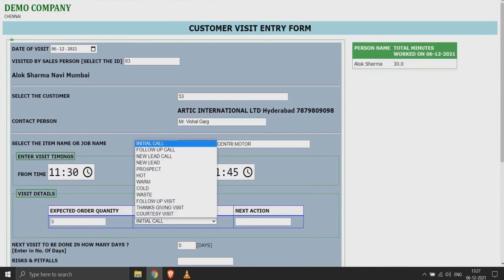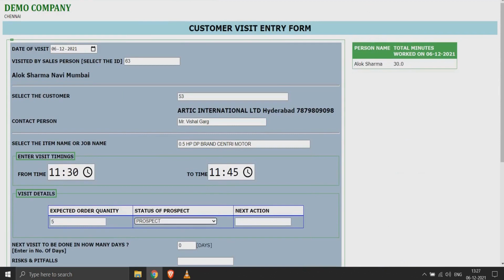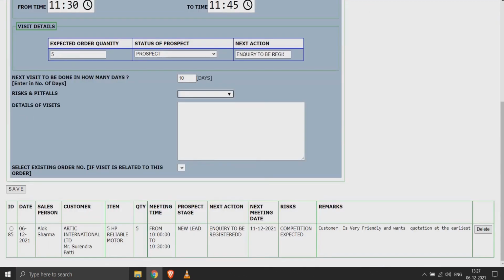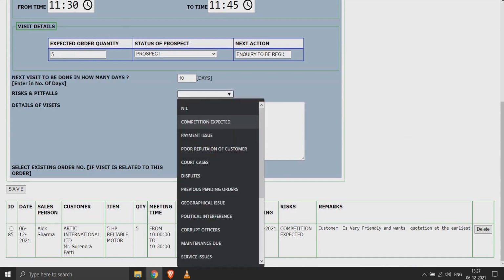The system will ask for the next visit or follow-up call due. By this you will be able to consolidate the report based on next visit dues, so that the salesperson can plan their visit in the coming days.